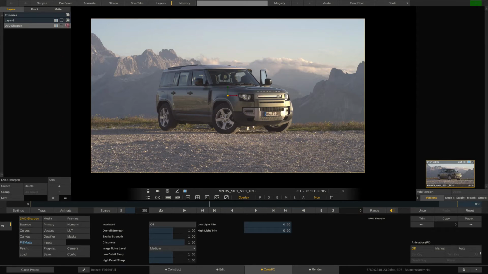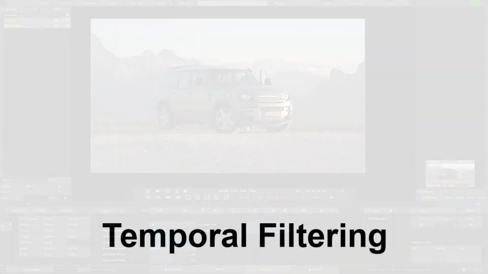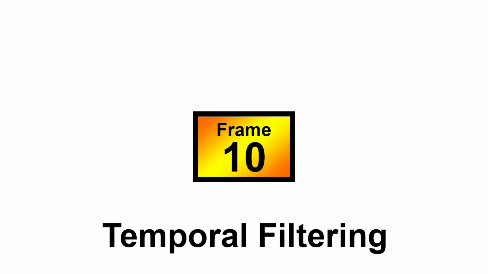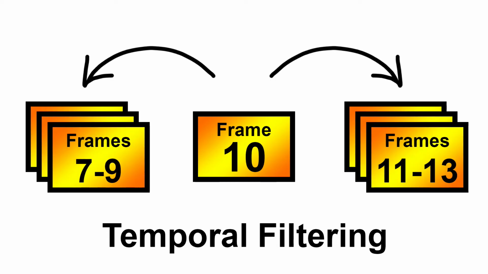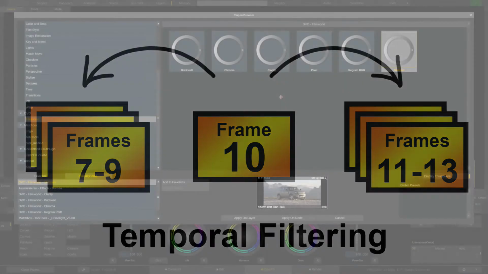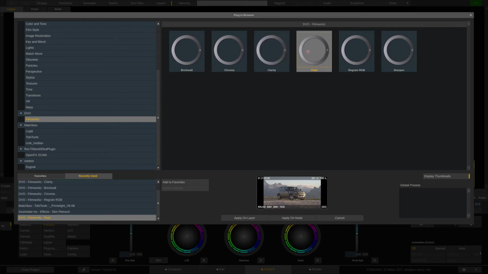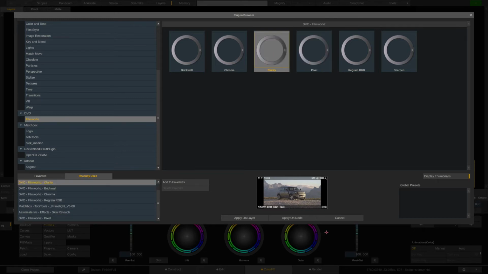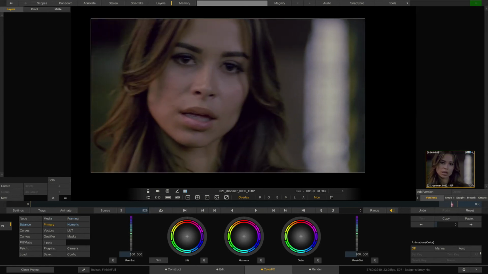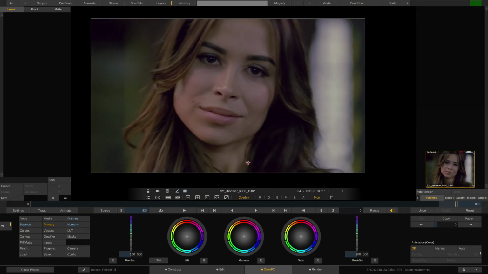Okay, so the alternative to that is recommended whenever you're using a plugin that has temporal filtering. What is temporal filtering? Well, as the name suggests, it's filtering over time. So in order to calculate the effect on the current frame, the plugin has to consider frames before and after the current frame. And temporal filtering is the case with, for example, Clarity, denoising, and DVO Pixel, dead pixel detection and correction. So let's move to the next shot, this one, because it's an especially grainy shot.